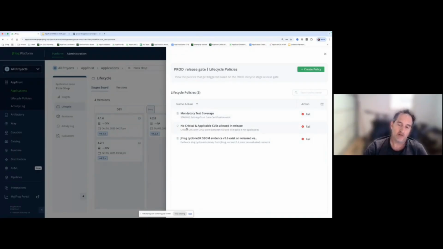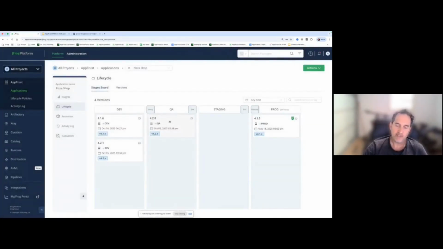Also, the application version cannot have any critical CVE that are applicable based on JFrog Contextual Analysis applicability. And the last thing is that we need to have an SBOM CycloneDX evidence attached to the version. If we do not have all of that, the application version cannot get the trusted release attestation from AppTrust, meaning it will not be trusted by the consumer. Now let's see how it works.